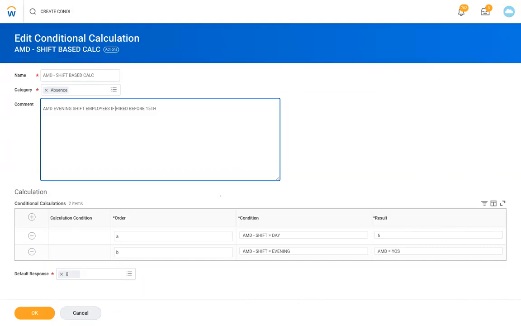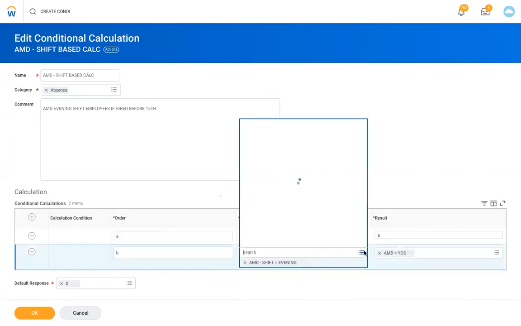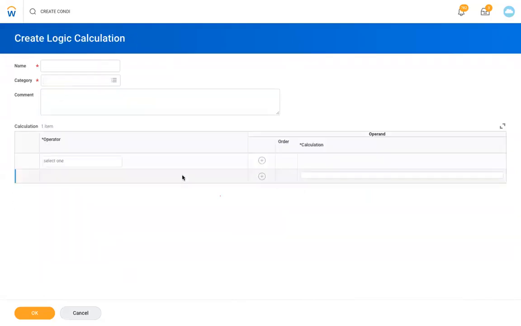So here it means we want logic. Right. So copy it. Go to create logic calculation. Based on what we are calculating here, the hire date should be less than 15.